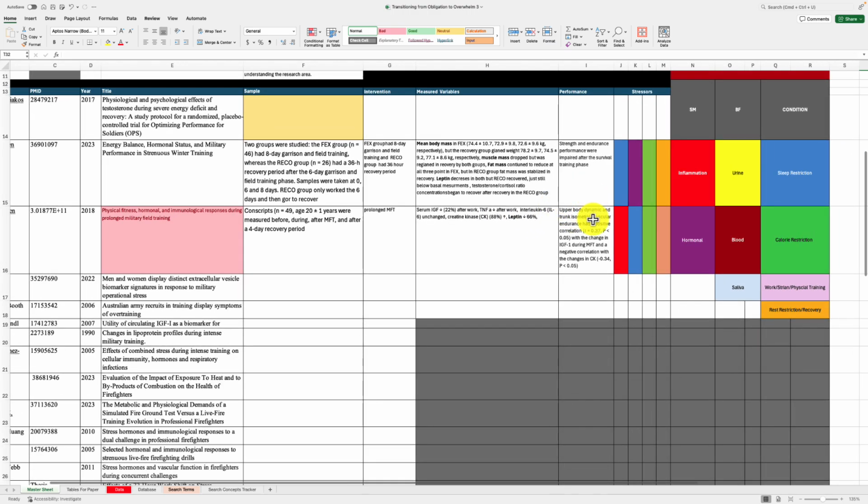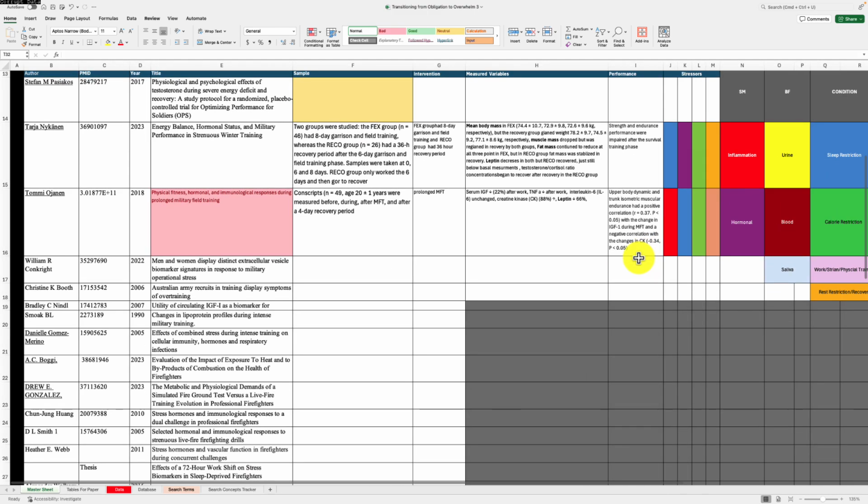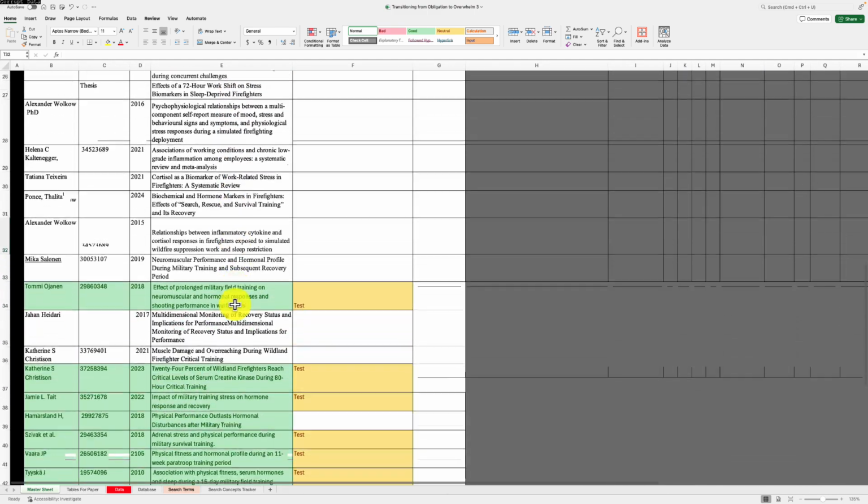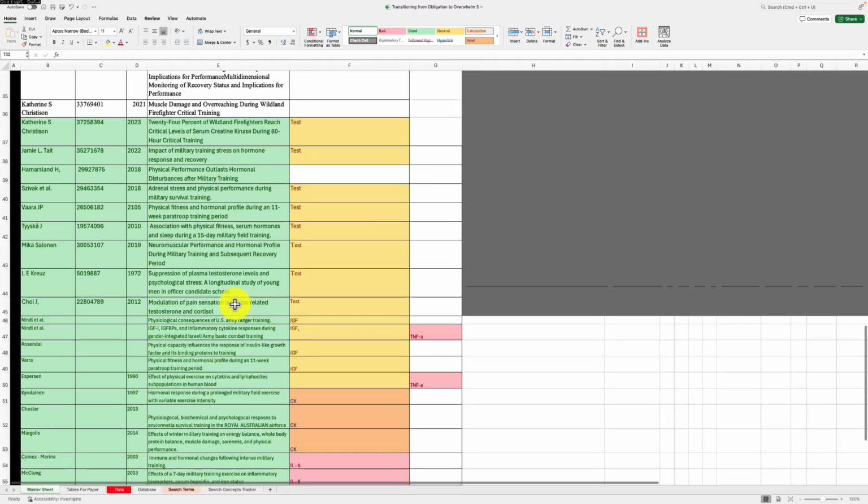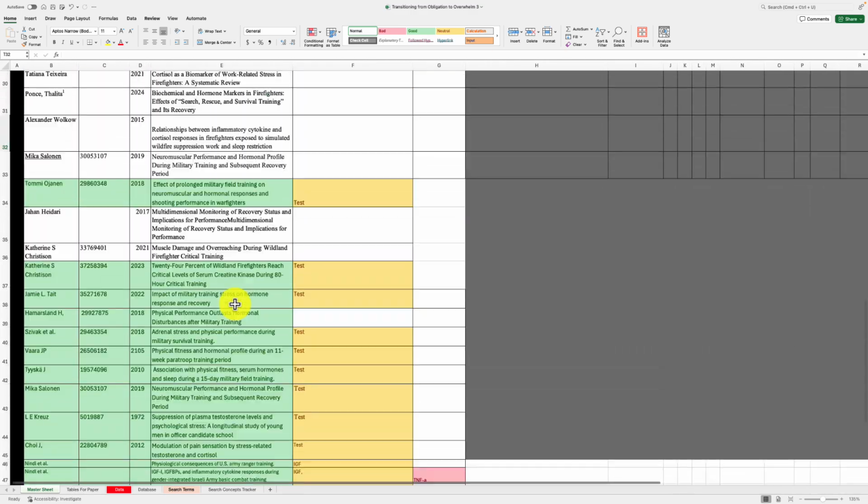And I basically left myself a little color chart here saying that, okay, well, when you come back and look at this paper, this one is referring to inflammation, sleep restriction, calorie restriction, and this one would be work strain and physical training. So I'm leaving myself all of these breadcrumbs, and you can see that I have a lot of documents that I'm looking at so far, okay?